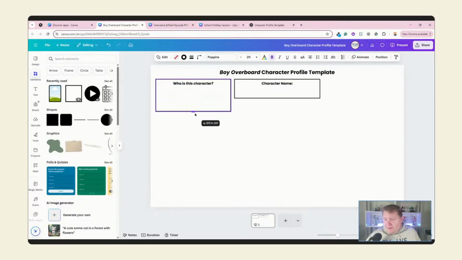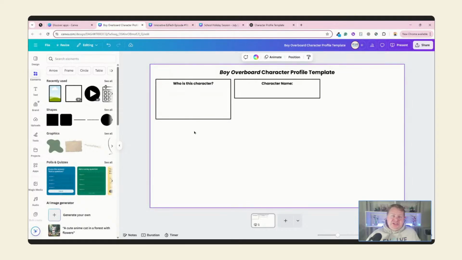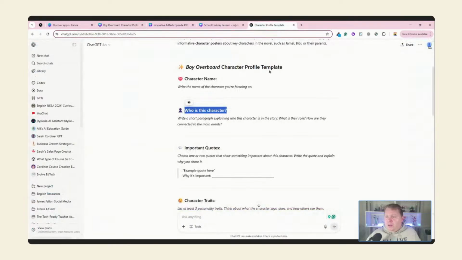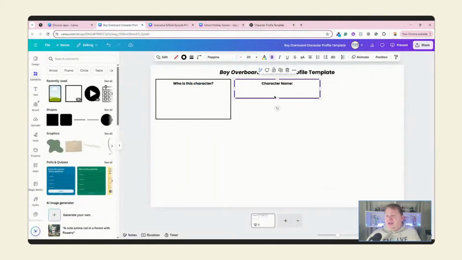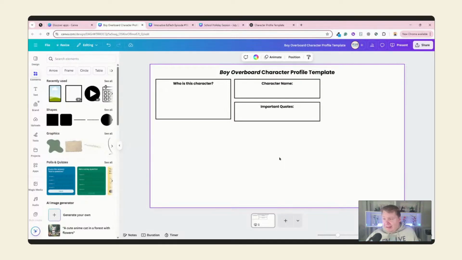So I'm going to make this particular box just a little tiny bit bigger, so again my students have a little bit of an idea as to how much information I'm looking for when they're creating this. Okay, let's go here. Let's go important quotes. Heading back here, I'm just going to duplicate this. Do you know what? I'm going to put the quotes just here underneath my character name. So I'm going to pop important quotes in there.